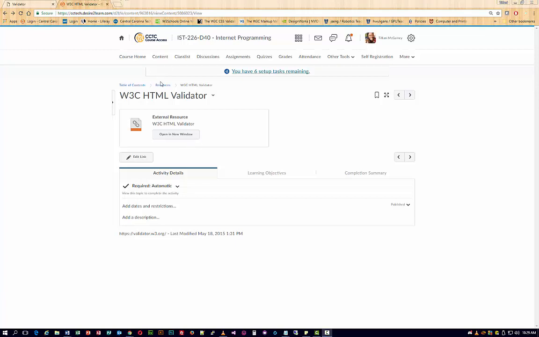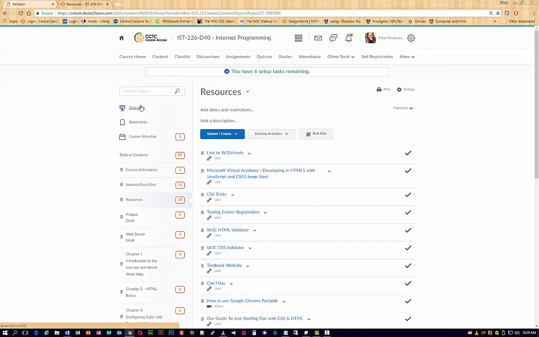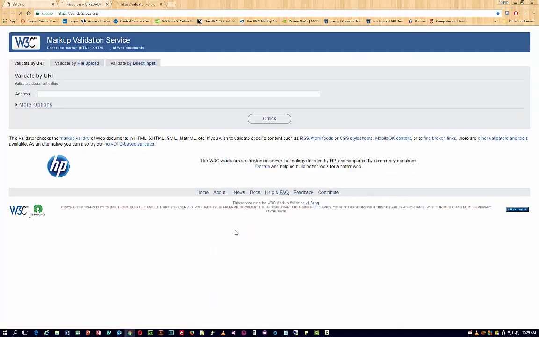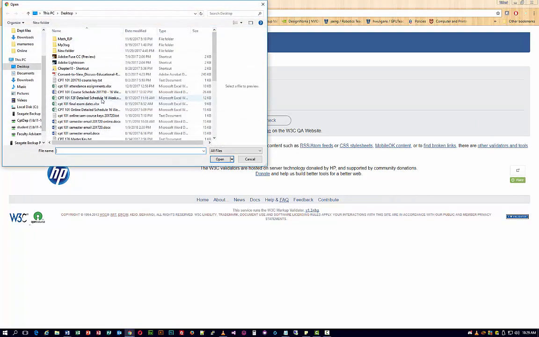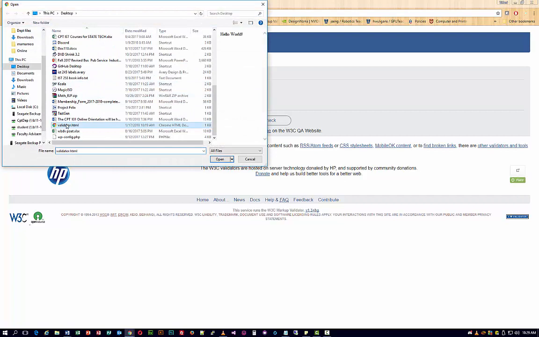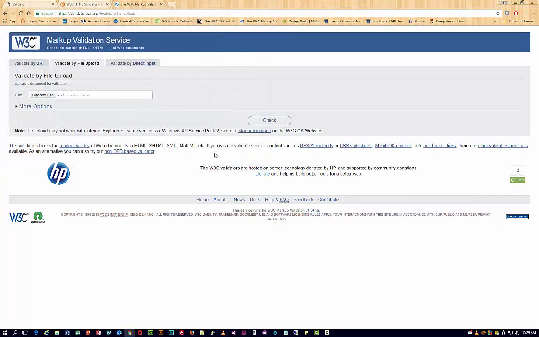Alright, so I go back to resources here, and back to my link. There it is. Just my luck, I'll be in the middle of a video and it goes down. So I'm going to click on the tab that says Validate by File Upload. And here I'm going to choose my file, validator right here, and click on Open. And when I click on the check button, it's going to check my file and run it through the validator.